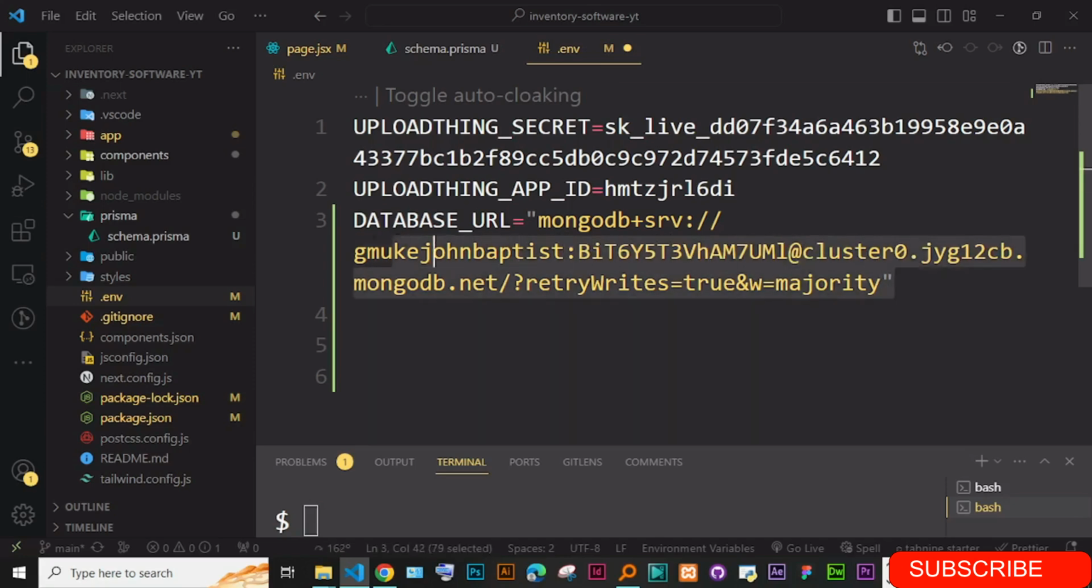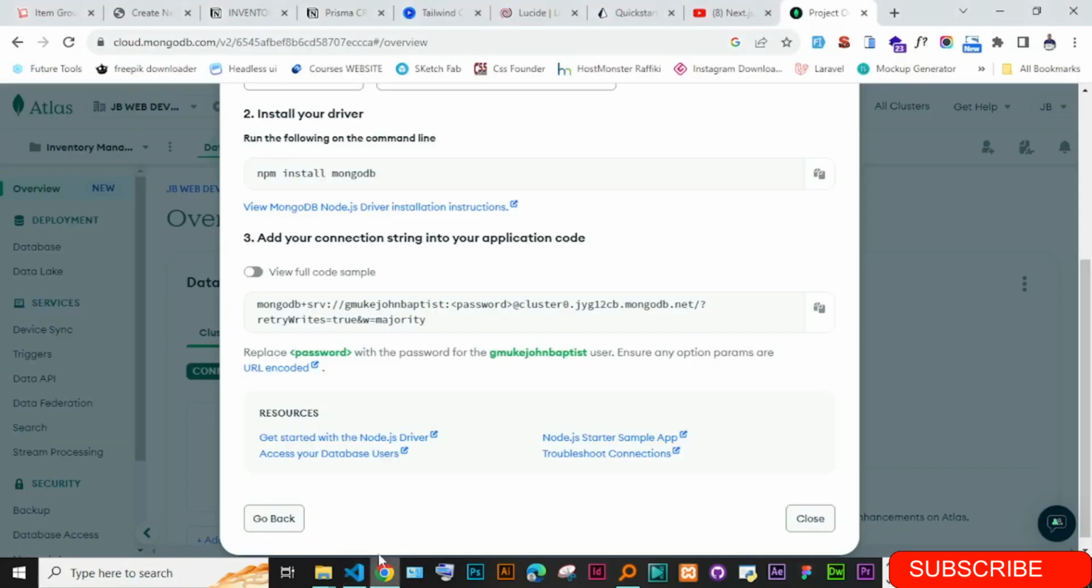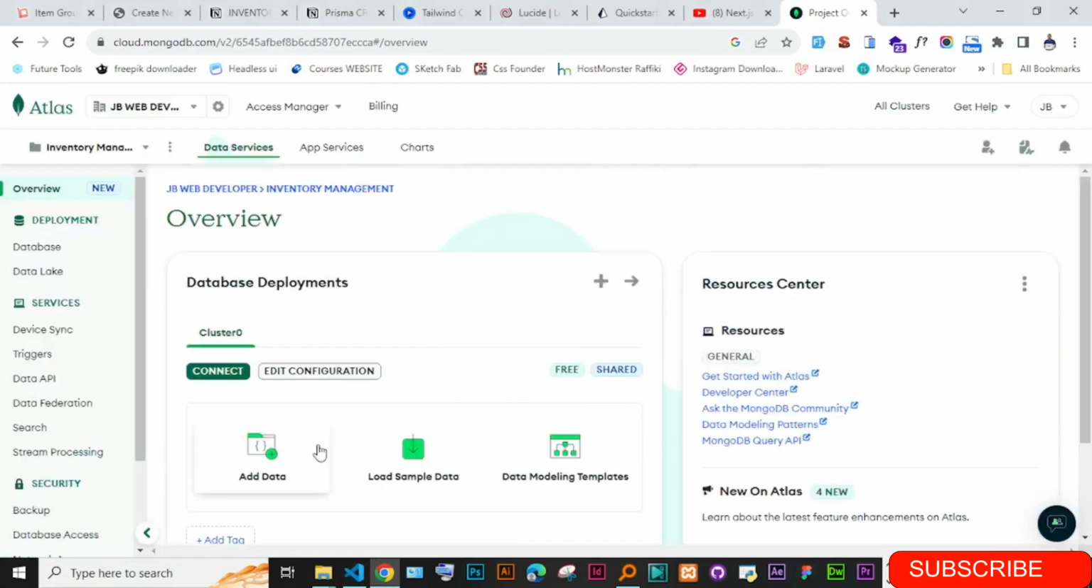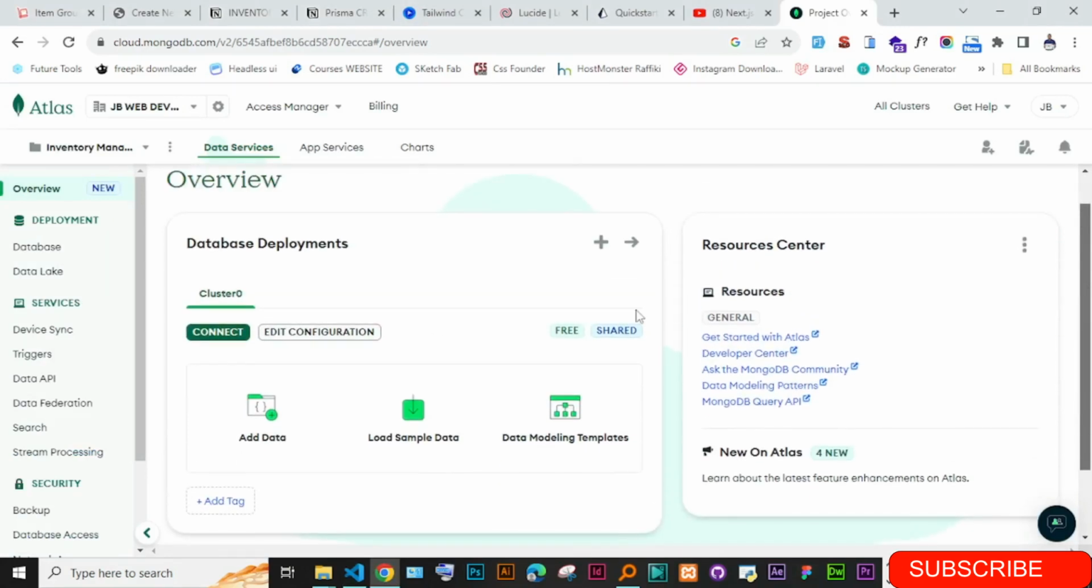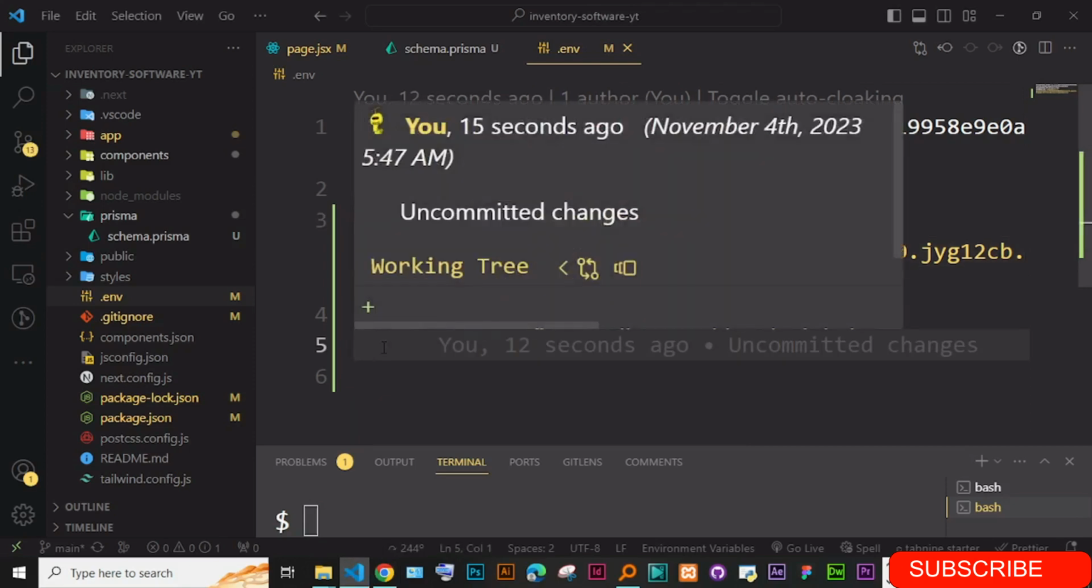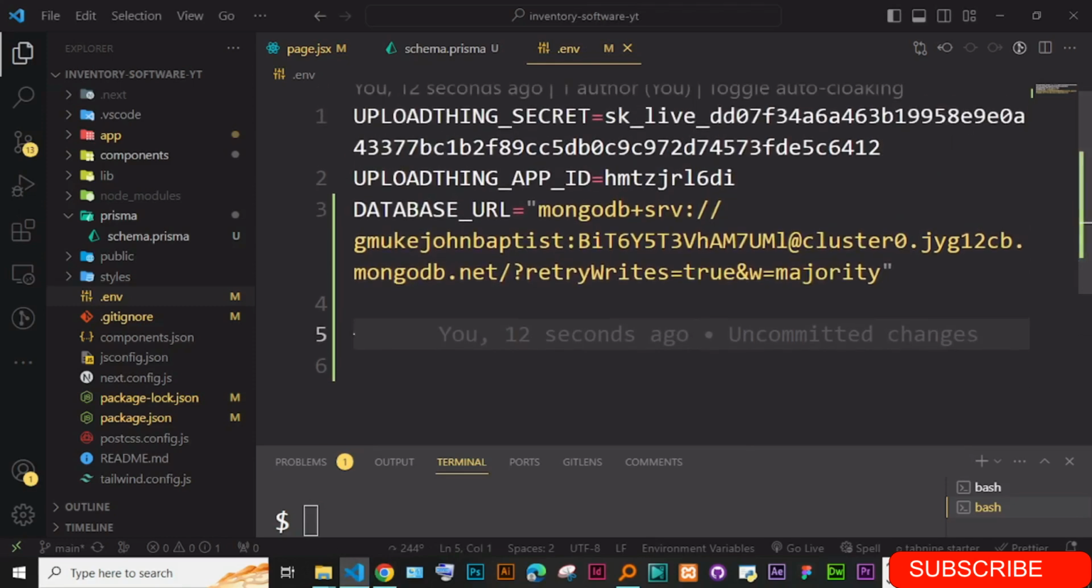Okay, so now we successfully created the cluster. We have everything. I can close this one now. Okay, so that is great. You have successfully configured MongoDB. Now to confirm that things are working, we have to start doing something.